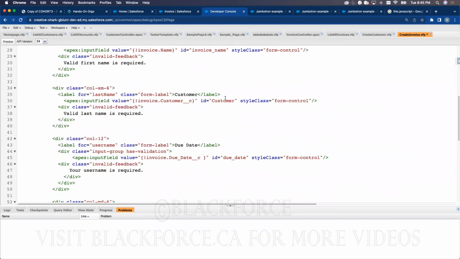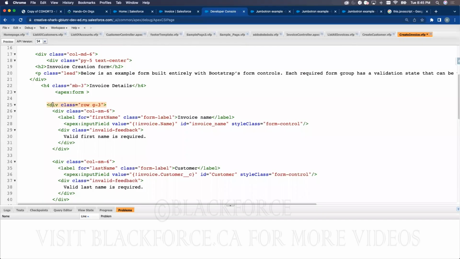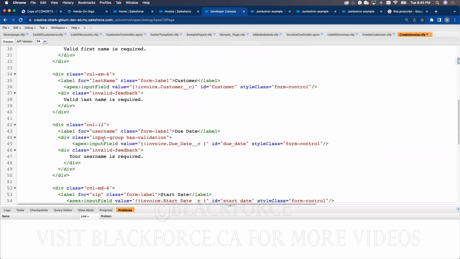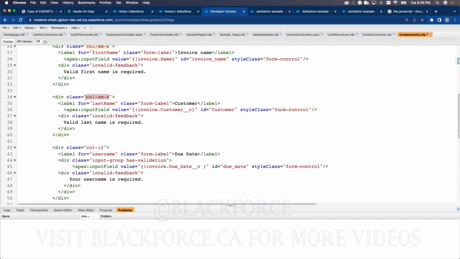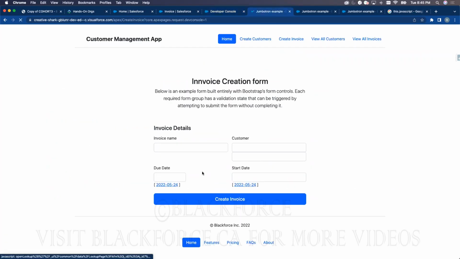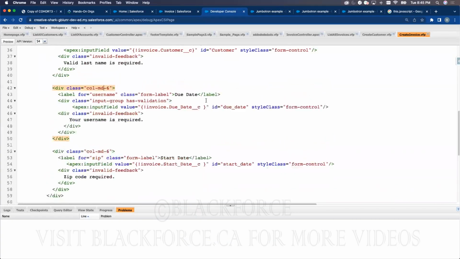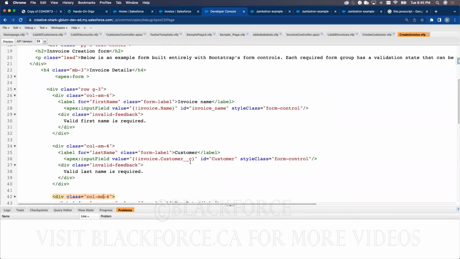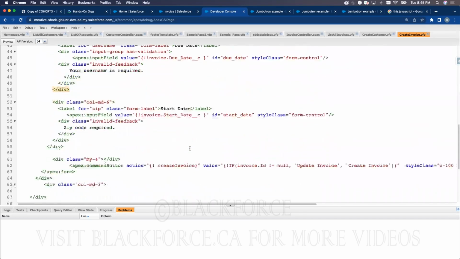And we need to format it properly, right? So if you look at this, this is 6, this is 6, this is 12. Let's make it 6. And this is 6, that's fine. But make sure that it is the same styling. So let's see this. This is coming out, due date, start date, that's fine. What is this? After customer, invoice name, customer, due date.